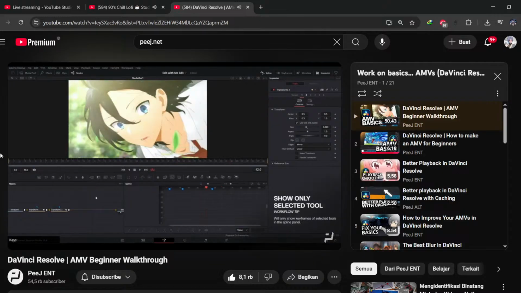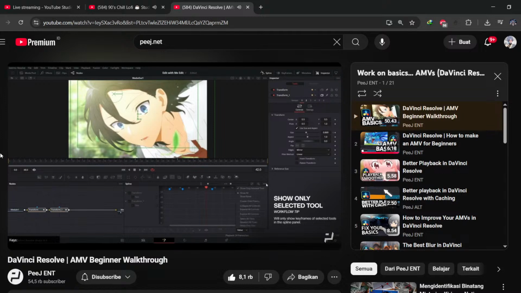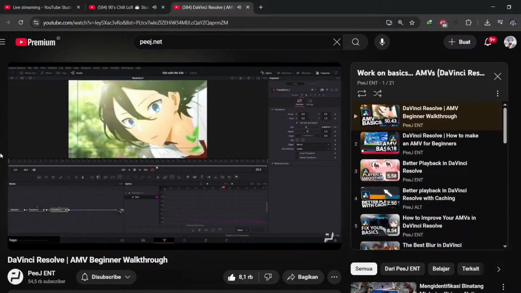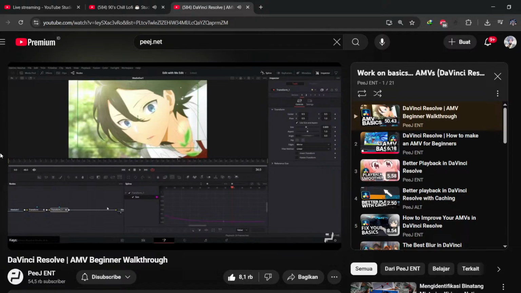If you are getting both these nodes in the spline page and you only want one, you go to the 3 dots over here, hit show only selected tool, and that'll only show the spline controls for whatever tool you have selected. So I usually have that on. It's a good addition to have there.